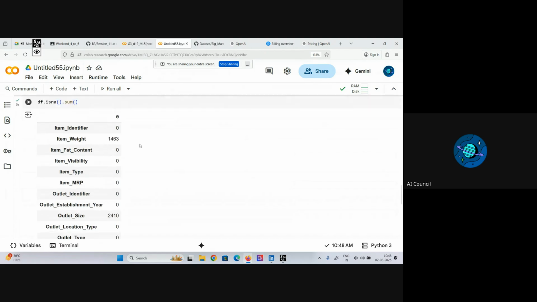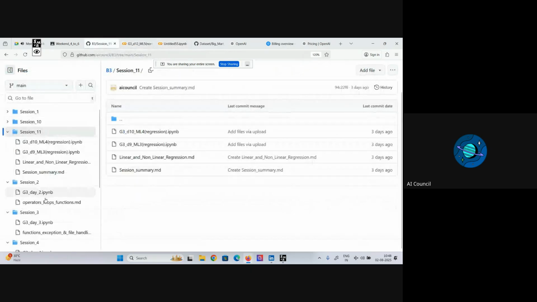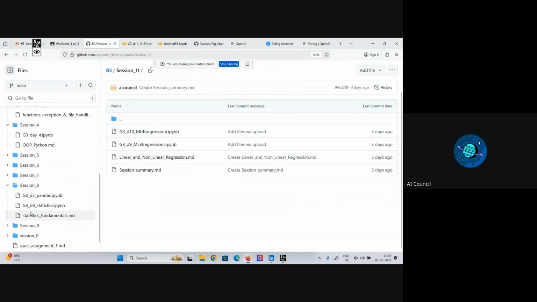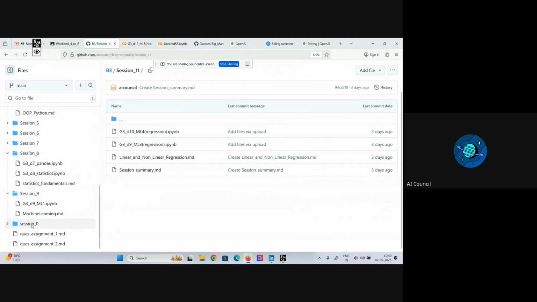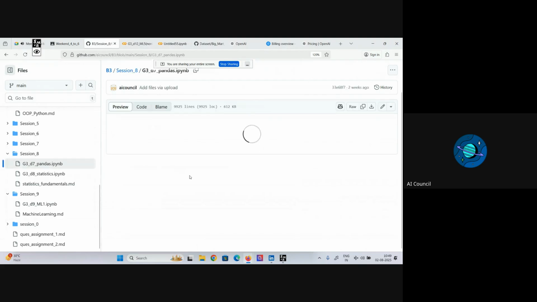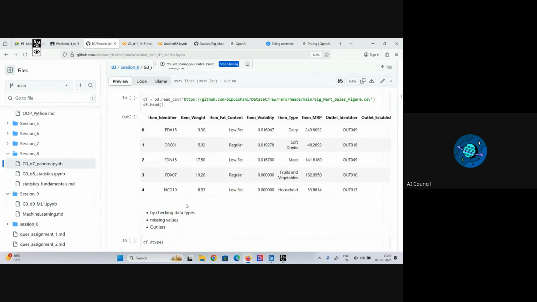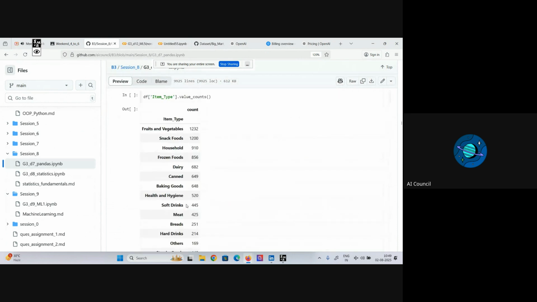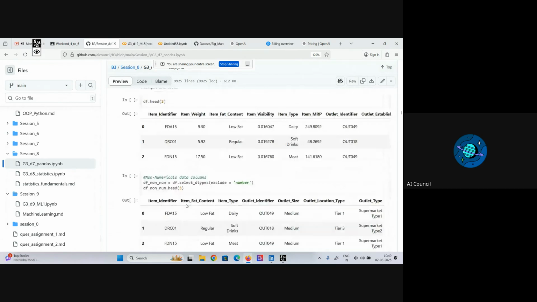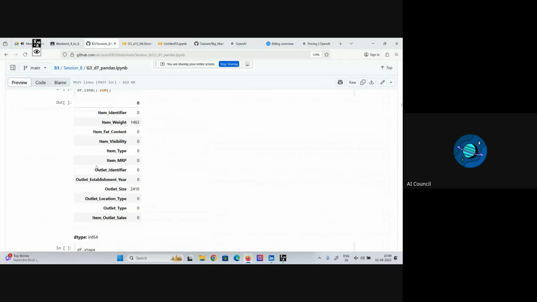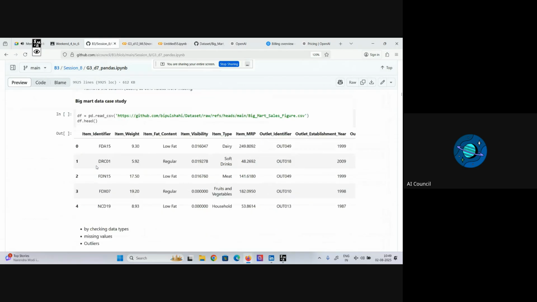So once we did this, in which file had I used it? Let me just try to pick that. Session 4, session 8, and session 1. Okay, here I had used it, in statistics. Yes, here I had used it. So I'll just do it quickly because now I have to implement it for machine learning, so I'll not take as much time as we did earlier.